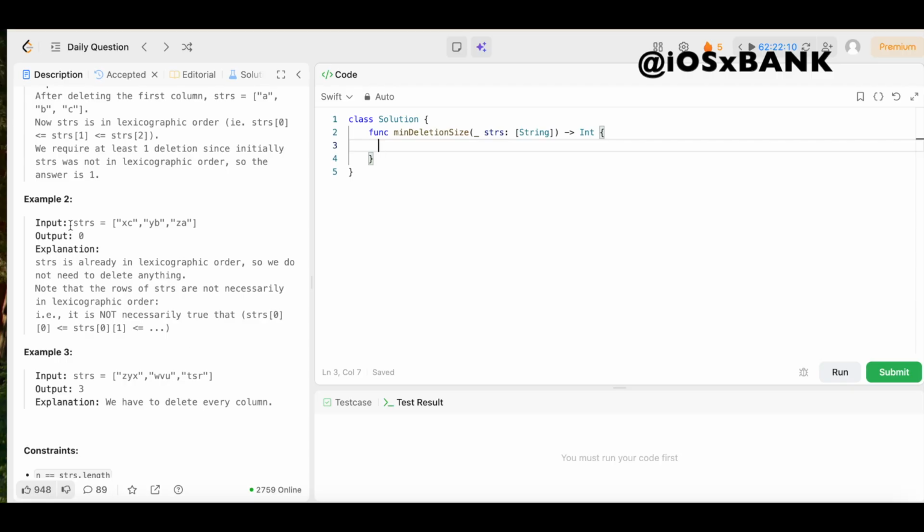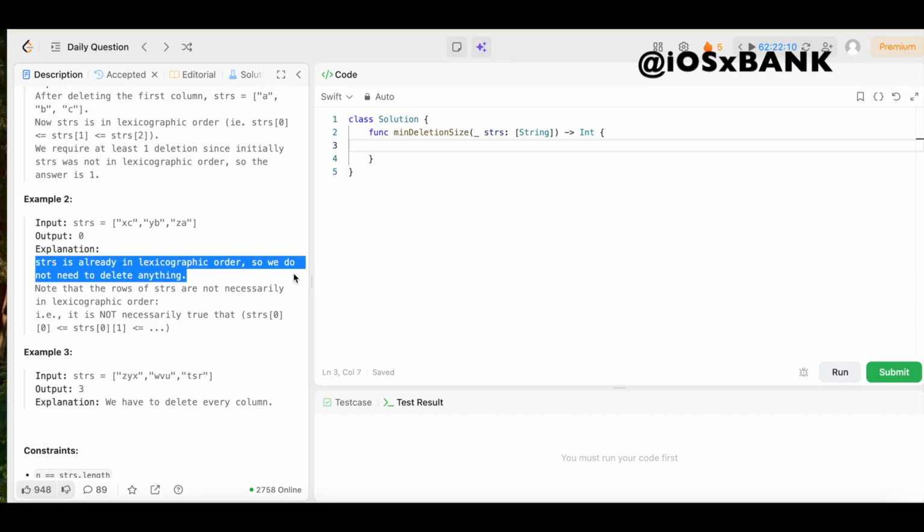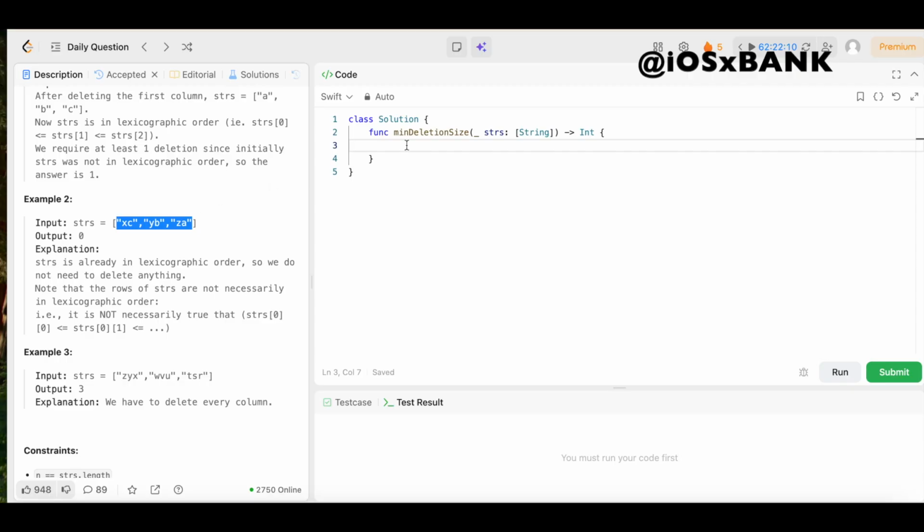In this case, we have example 2, input equals strs, which is equal to an array of strings xc, yb, and za. The output is 0. The explanation says strs is already in lexicographical order, so we do not need to do anything. Note that the rows of strs are not necessarily in lexicographical order. So this array is already in lexicographical order. You might lay it out like this, and say, well, column 1 is sorted, but column 2 is not sorted.